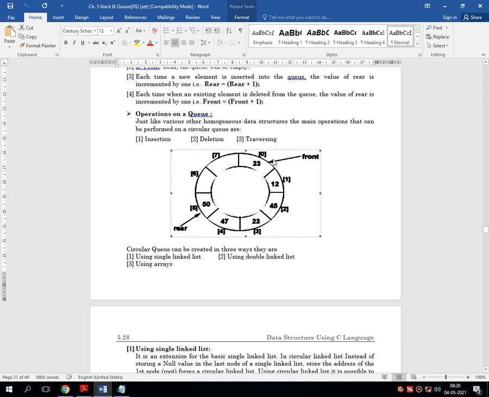So what happens if I increase front by 1? The first value deleted from the entire circular queue is 23, then 12, then 45, then 23, then 47, then 50, and so on. Ultimately, if front and rear become 0, that means the entire circular queue is empty. I can then increase the rear by 1 for adding a new number.